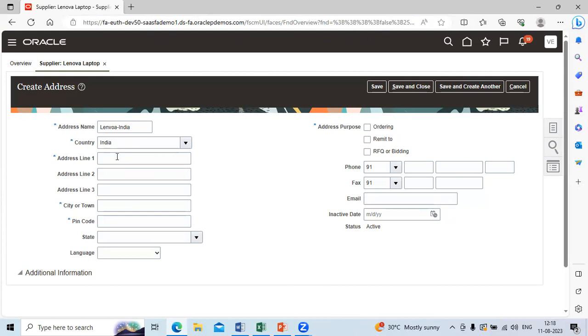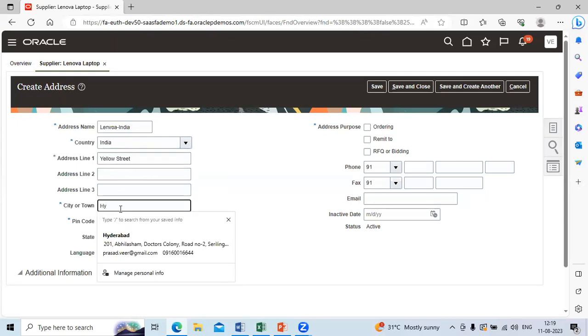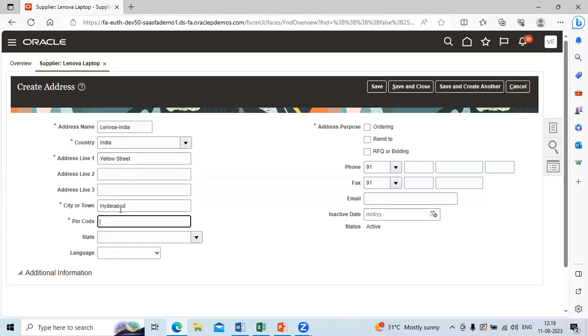So you can give some address here. Just enter the town and all. Then the pin code. Whatever mandatory fields are there, you can enter them. And this is the purpose of this one. The same address you are going to use for ordering, remit to, and RFQ and bidding, so you can enter it as per your requirement.